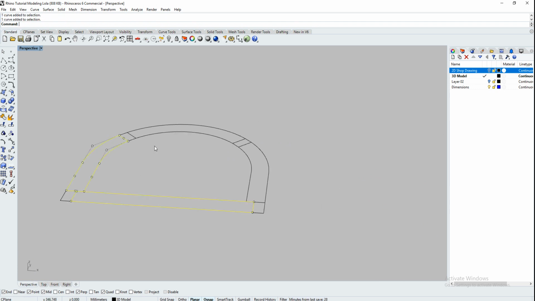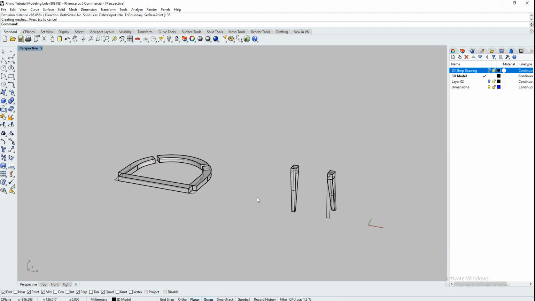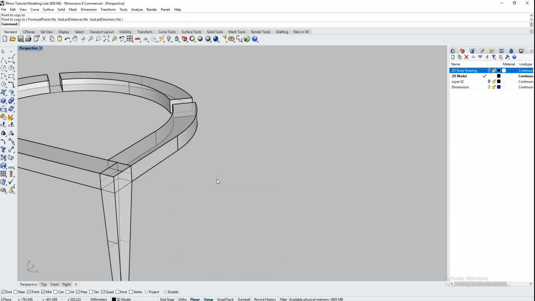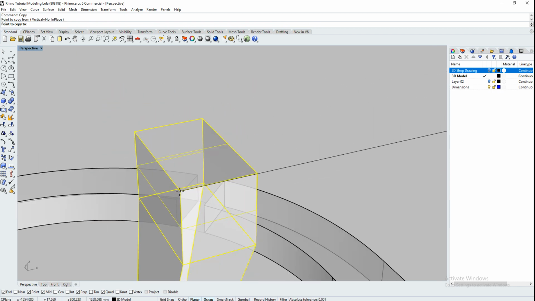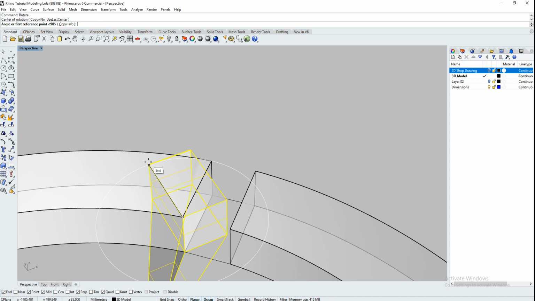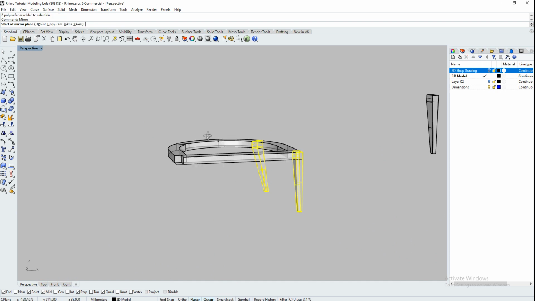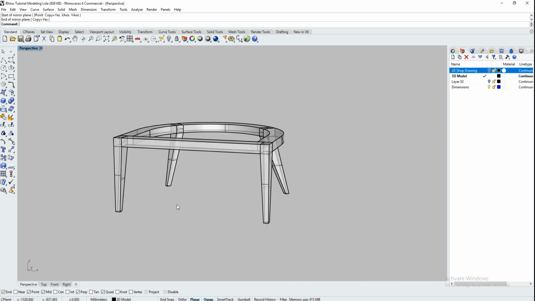So I'm going to extrude the rails 35mm. I'm going to copy this leg from there to there. I'm going to copy this from there to there. I'm going to rotate. I'm going to mirror. So that's the chair base.